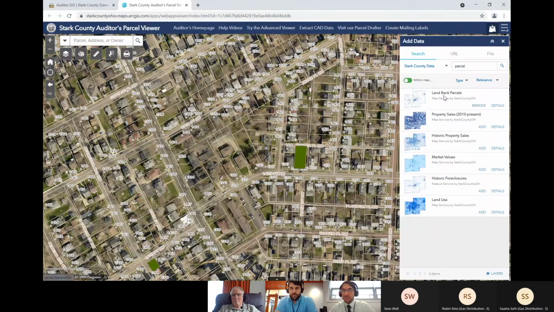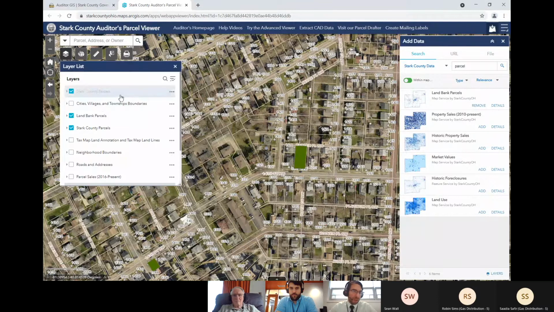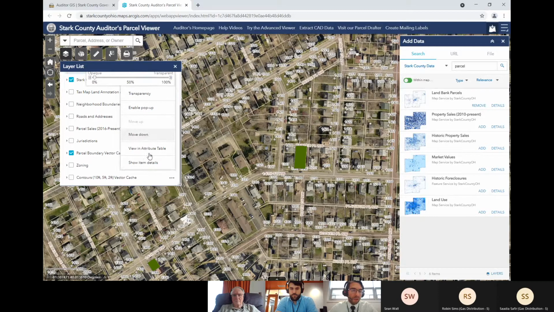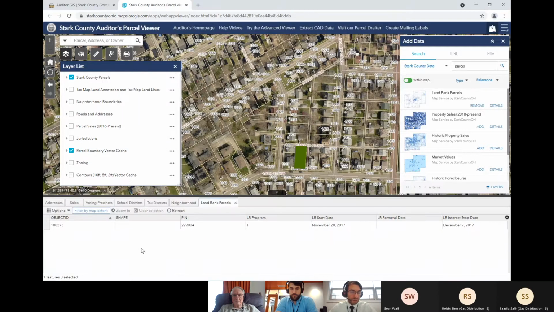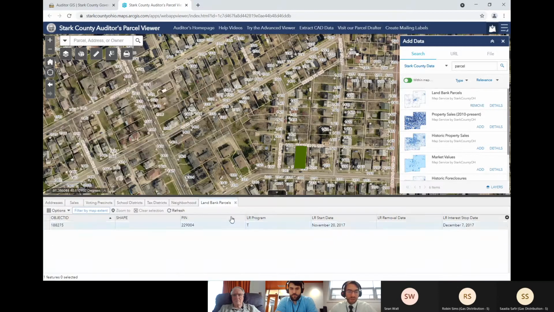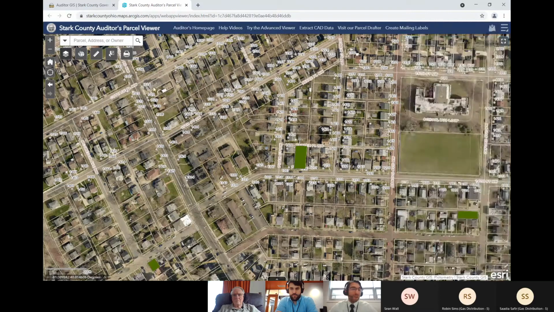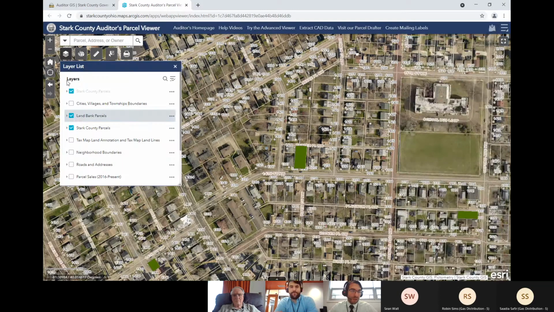I should note that when you do have it in the map, it will show up here in this layer list, so you can turn it on and off. You can also change the transparency of parcels if you need to make them more transparent so you see through, or less transparent. You can turn on the pop-up. You can view it in an attribute table down here. So, different ways to view the data. Let's close that.